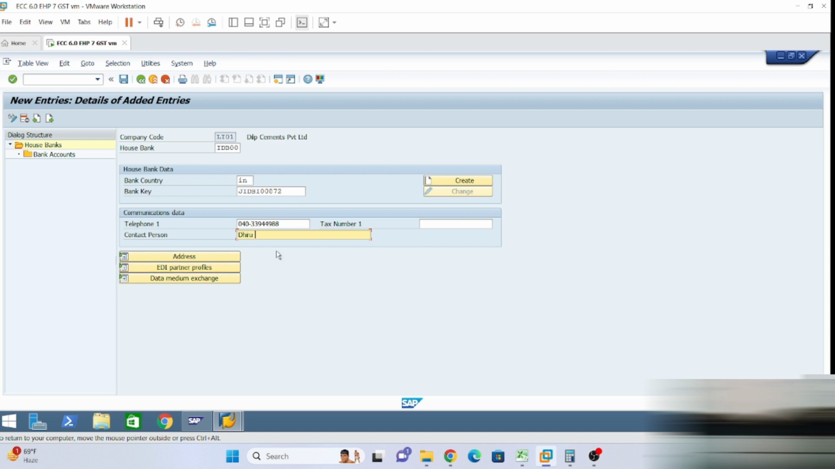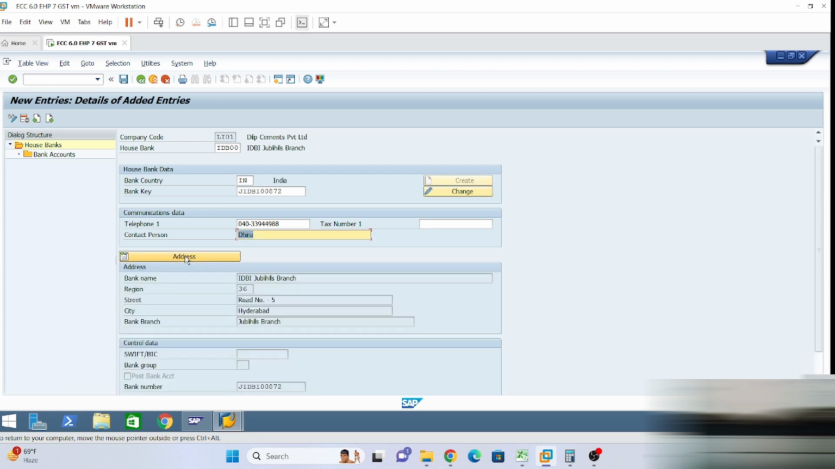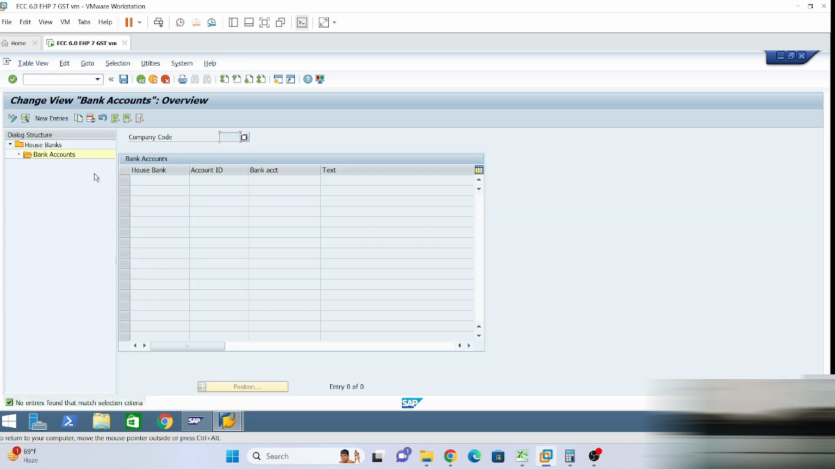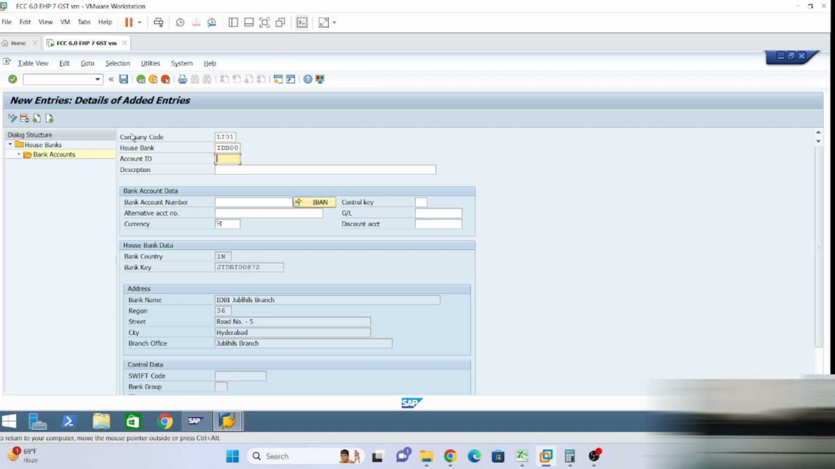Okay. I have given the contact person and then the address. No need to give the address, it is already updated from the bank key. Double click on bank accounts. Please write down: double click on bank accounts. Click on new entries.